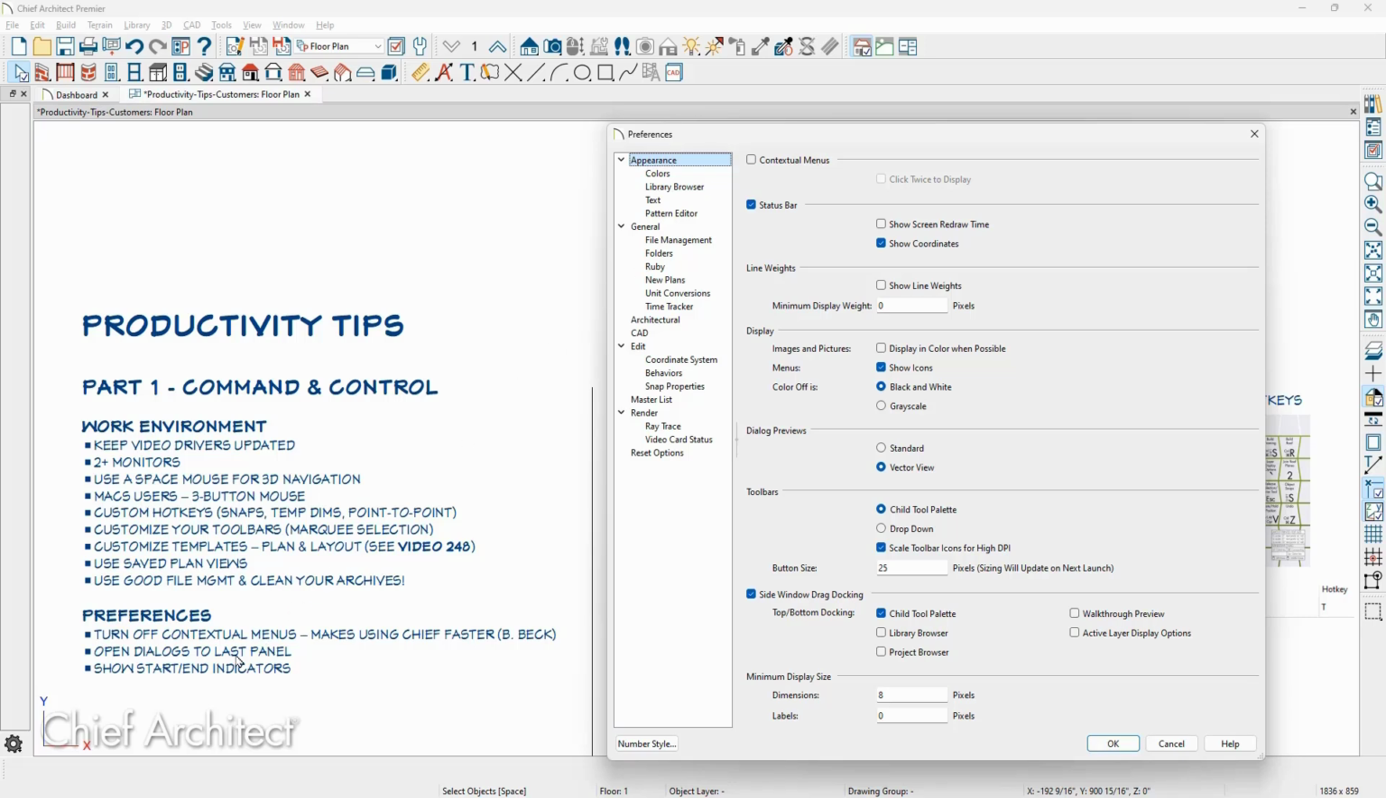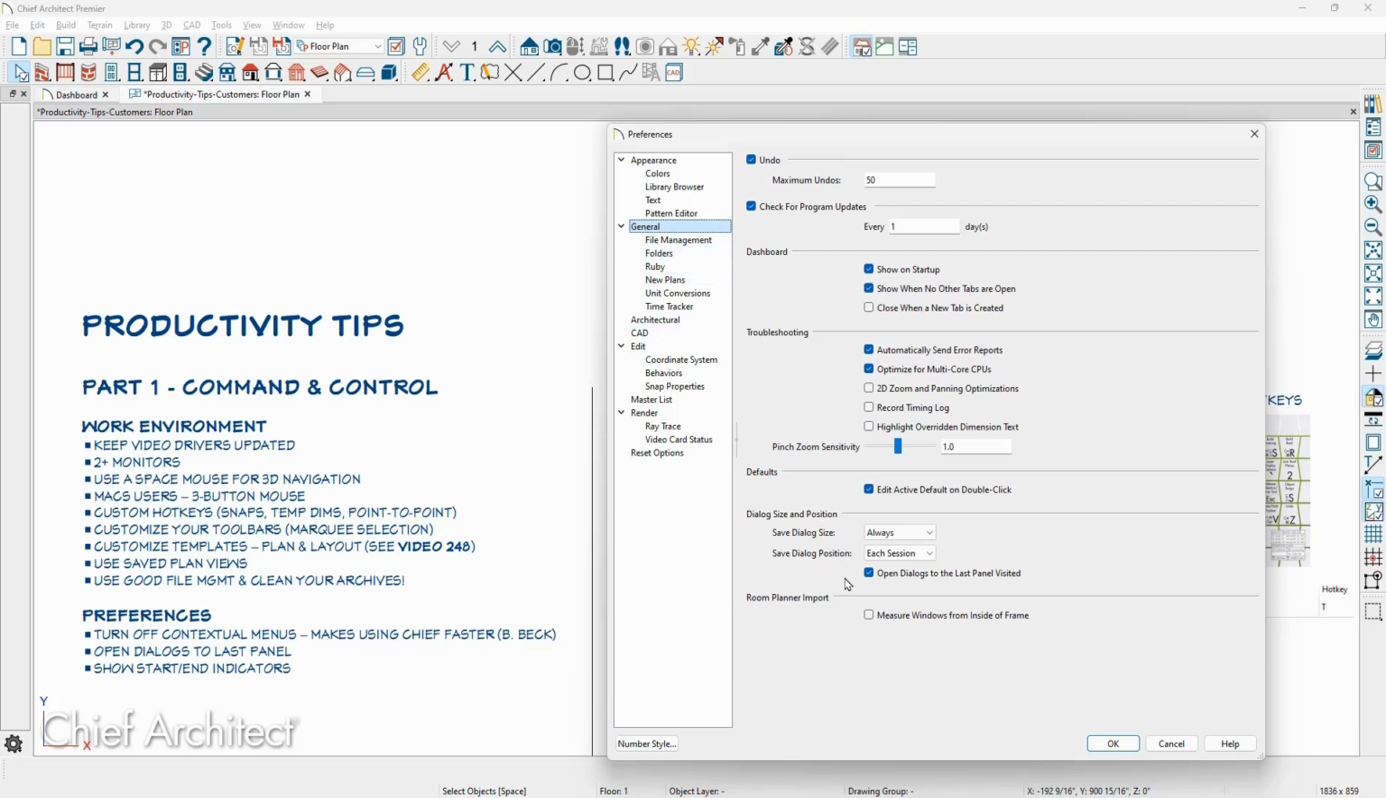The next one is to open dialogues to the last panel. You'll find that setting underneath the general panel. Open dialogues to the last panel visited. In this case, I'm in the preference dialog. These are all panels. When I close this dialog, it will reopen it to the last visited panel, which would be on the general panel in this particular situation. And that can be helpful so you're not navigating around to different panels that may not be relevant. So there's where you can find this particular setting.